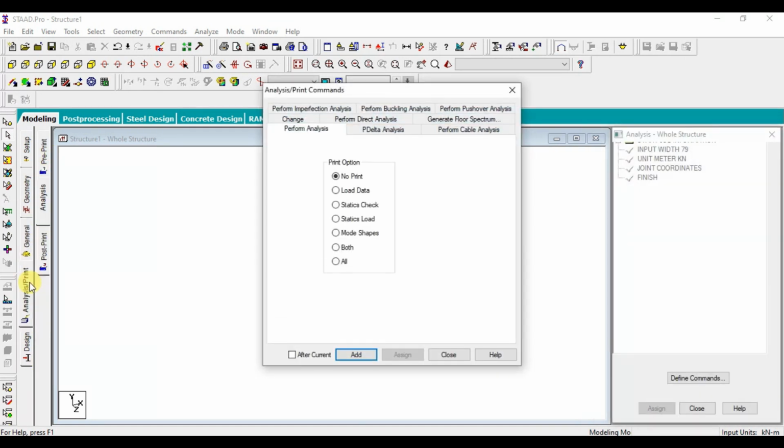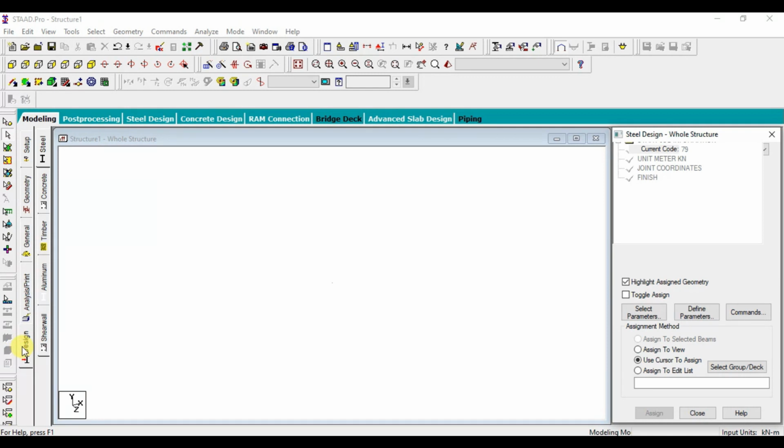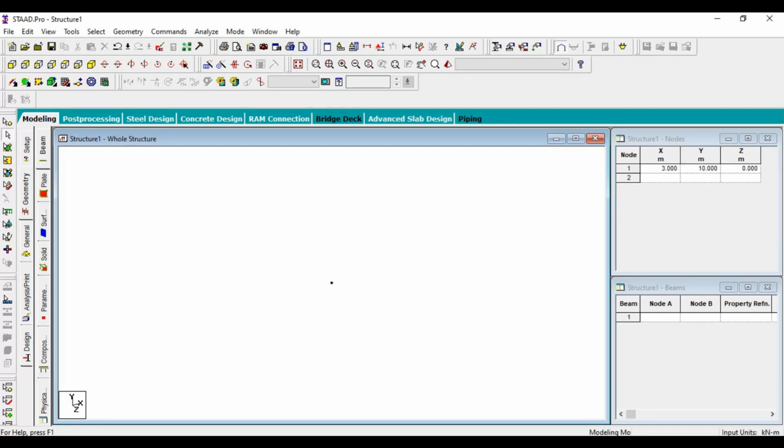Next, analysis and print. Analysis means after creating a model, we have to assign the member properties and then support specifications and then loading. After that, load combinations we have to add. After that, we have to do the analysis. So this is the design tab. We have steel, concrete, timber, aluminum and shear bar. Now we are done with this main toolbar.